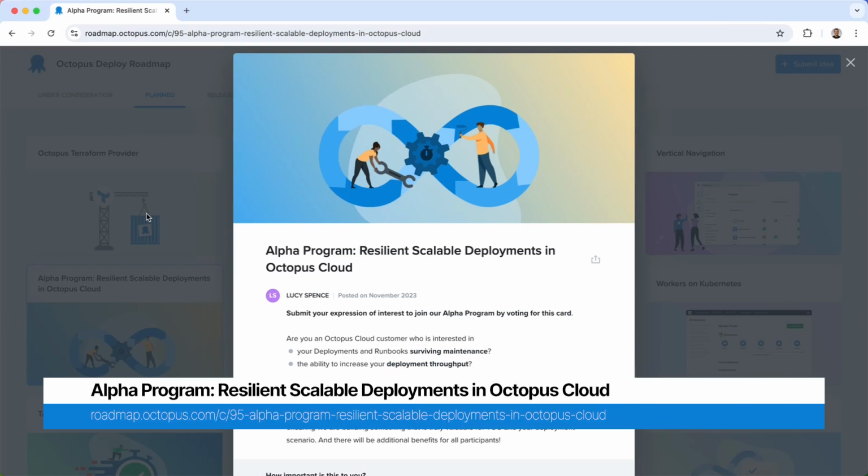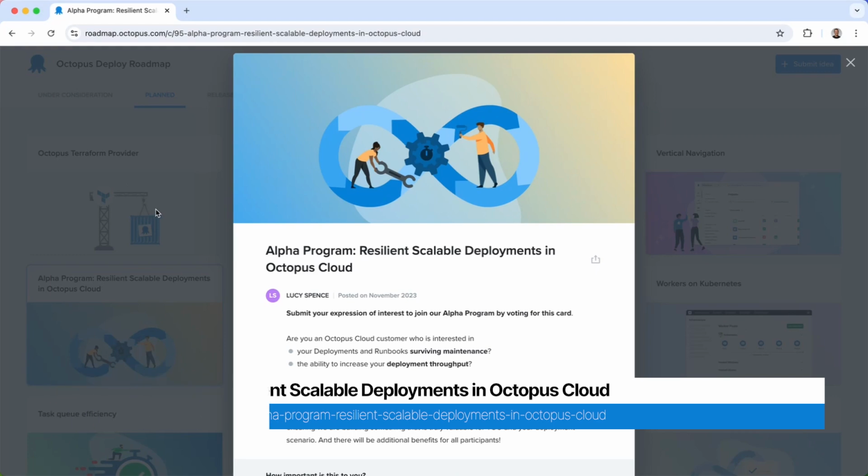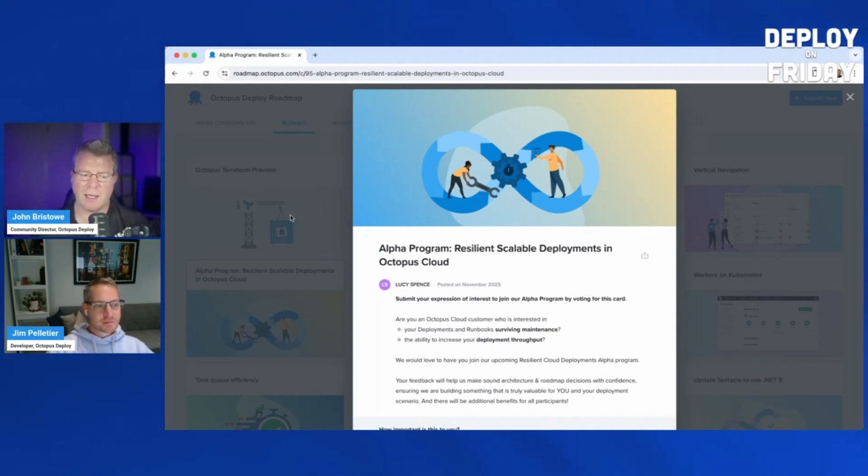And then this is something that we wanted to talk a little bit about. So we announced the alpha program for resilient, scalable deployments in Octopus Cloud a few months back. And this is part of your team. So what's going on here? Just a little bit to give people a sense of what's happening in your neck of the woods.